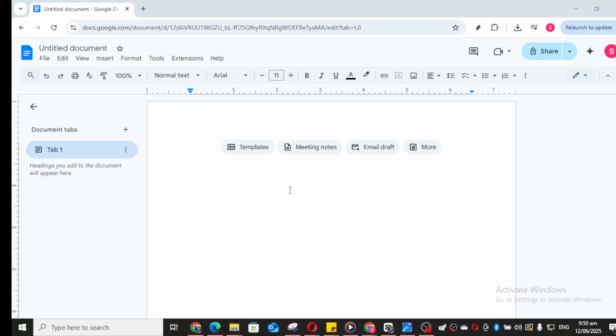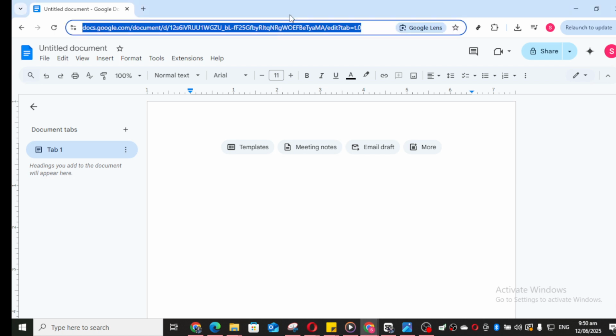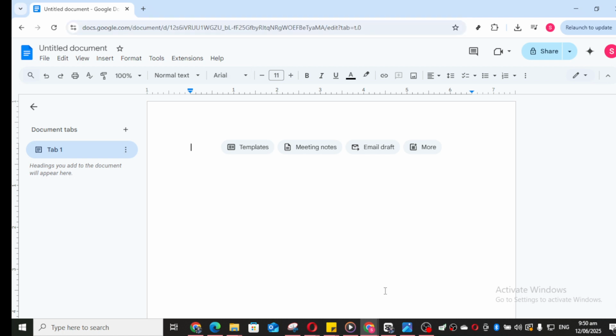First things first, head over to Google Documents by opening your preferred web browser and logging into your Google account. You'll find Google Docs in the Apps menu or by simply searching for it in the search bar. Once in Google Docs, direct your attention to the top menu where you'll see a variety of options. Look for Extensions. Click on it to open a new drop-down menu.